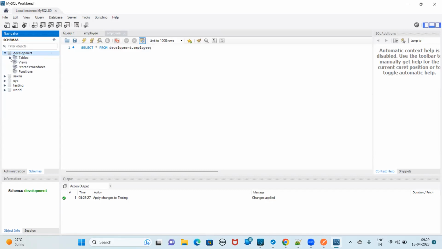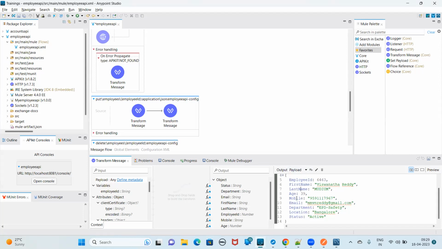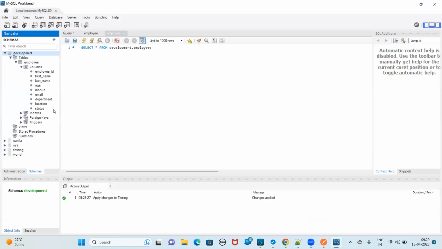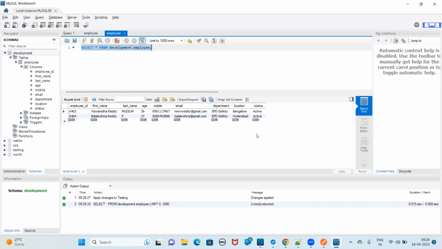In the development schema I have already created one table here. During the meeting we cannot spend more time on it, as it takes time. See, the columns are available. What columns do we have in this API? Employee ID, first name, last name, age, mobile, email, department, location, status. So I have created the same number of fields here, and I have also inserted some data for testing. I have added two records, 6463 and 6464, with Vishwanatha and Balakrishna.